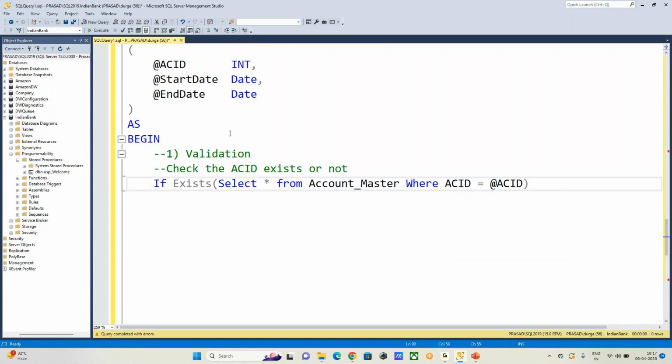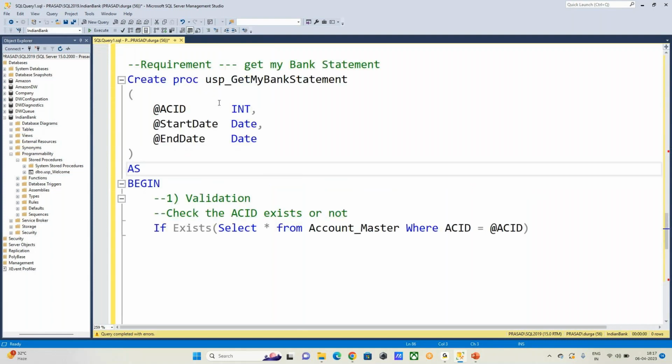So these are the input parameters. You are going to choose your account number, and you are going to choose the start date and end date to download your bank statement, right? Whatever account number you are choosing, that account number will come here and it will check whether that particular account number exists in our database or not. It is going to do the validation. This is the validation.